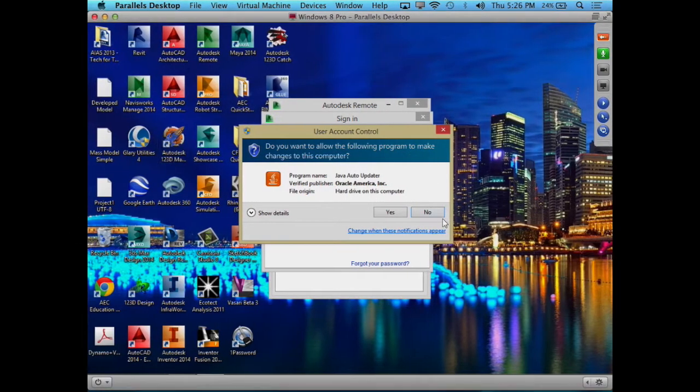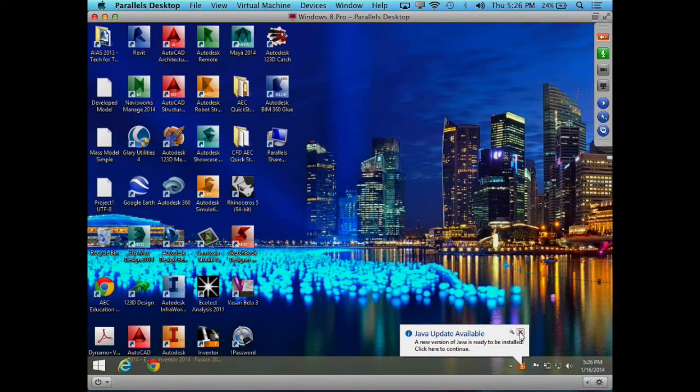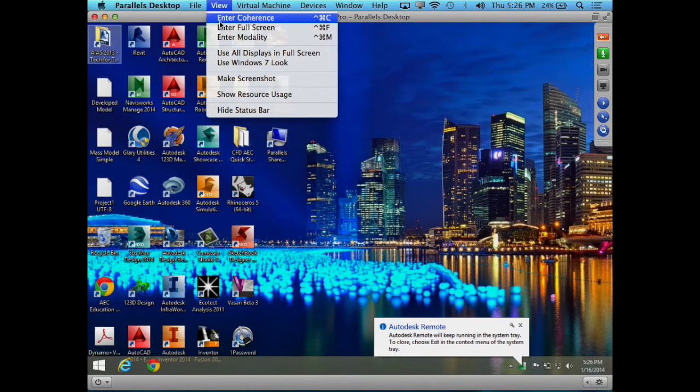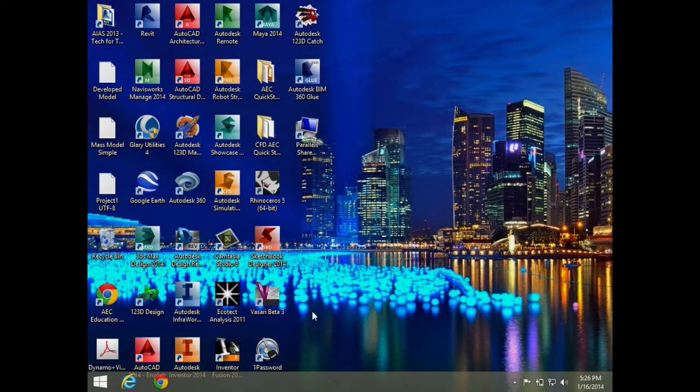So if you can, please go ahead and, I'll say no to that. I got all sorts of things going on my machine over here. Let me go ahead and make that full screen. Hopefully that's working out okay. Let us then go through and open up Revit.